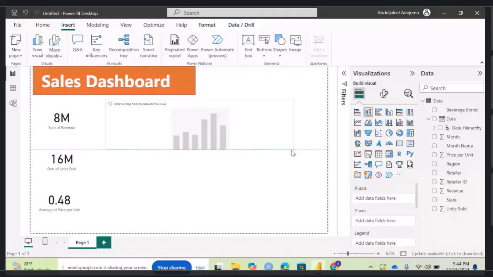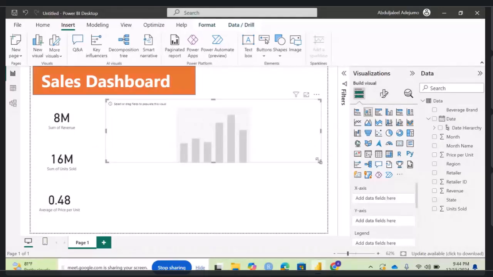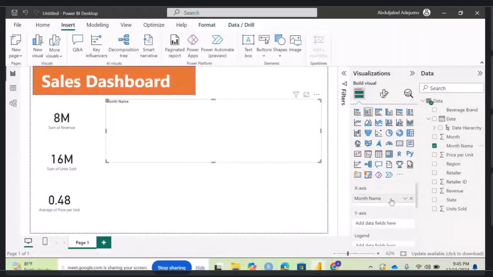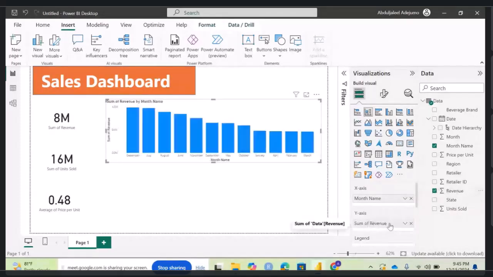Now in this one there are two dimensions. You have the x-axis and the y-axis, right? Like you see it here. Look at the visual section here and look under it. You see x-axis, y-axis, legend, small multiples, and the likes. Now let us stick with x and y-axis. Our x-axis will be the name of month, while our y-axis will be the revenue. Now you can see it.